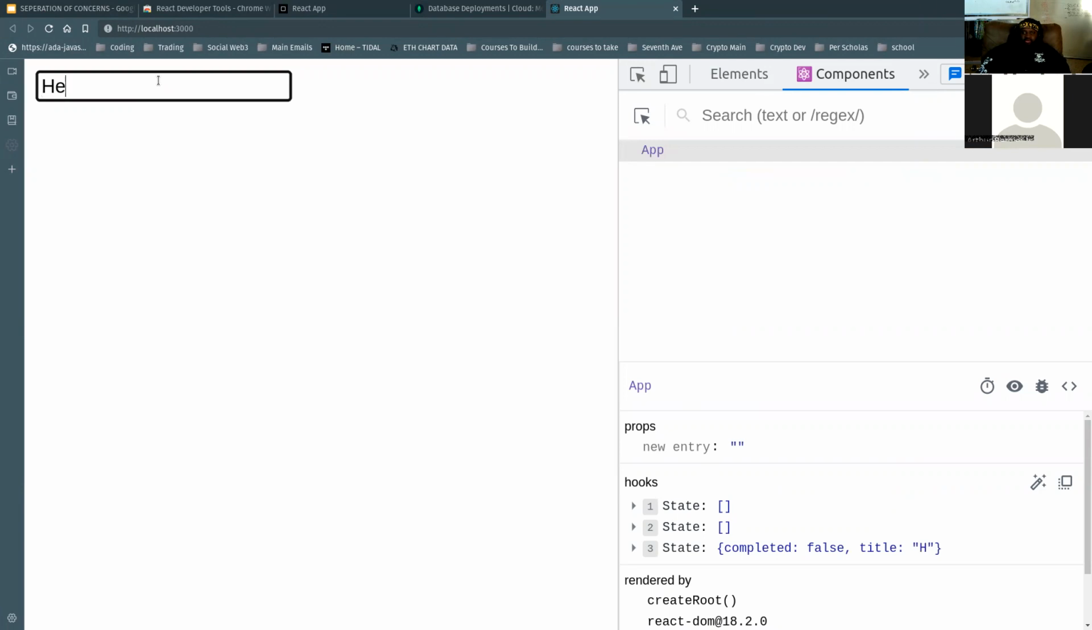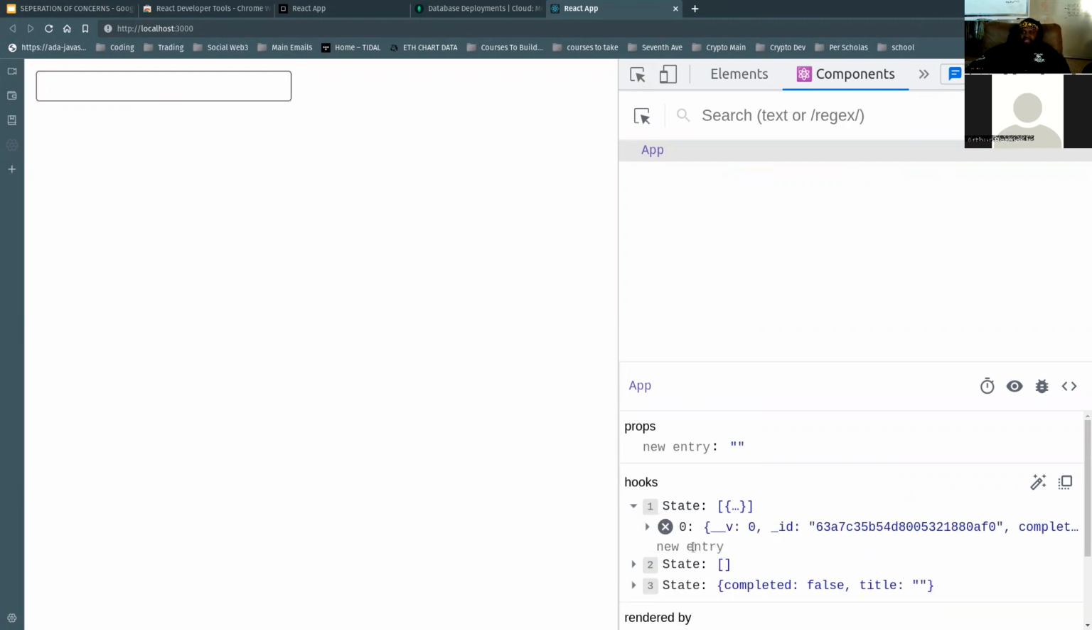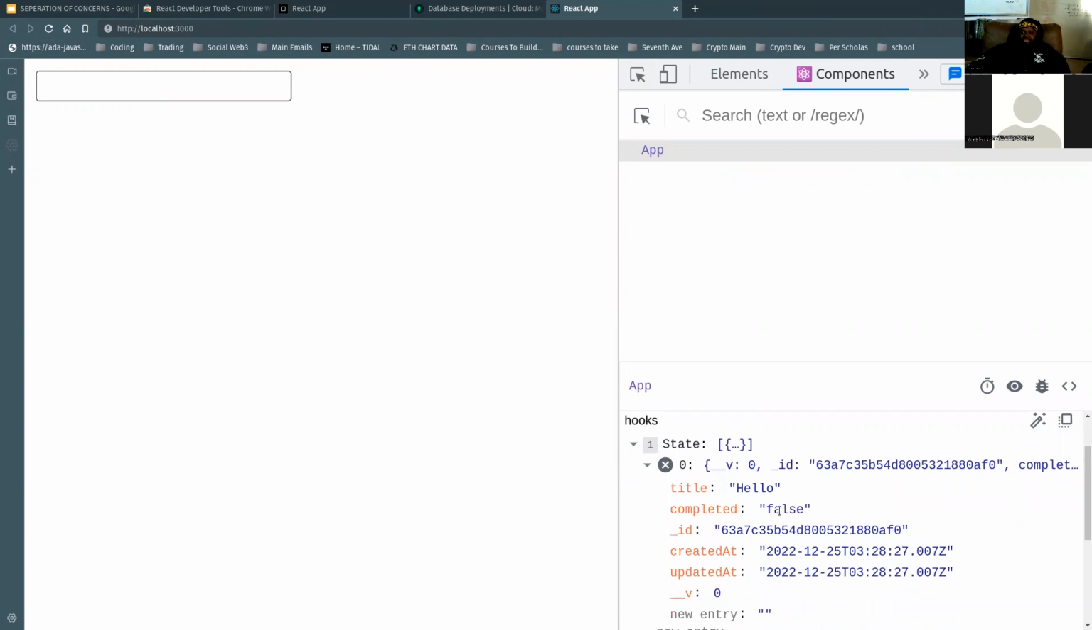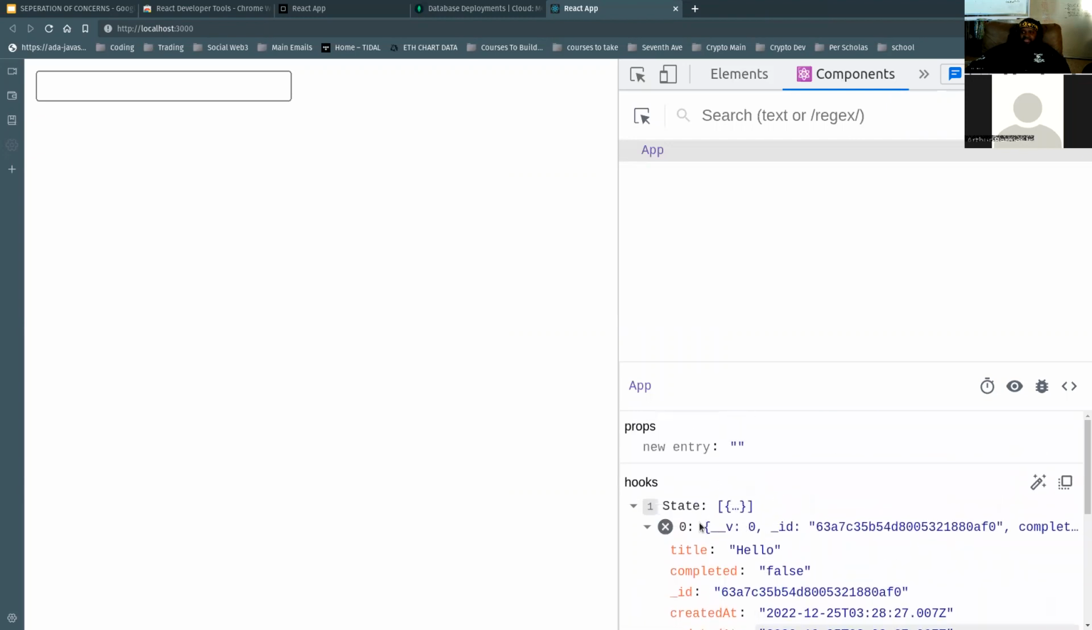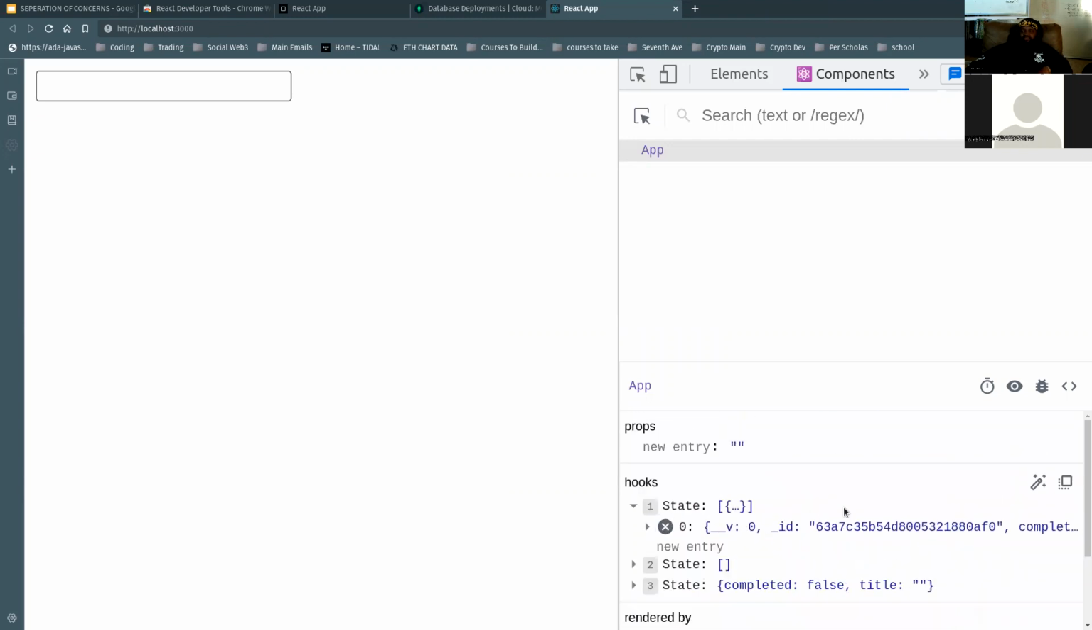So I will just make one called hello, right? And then I'm going to go ahead and hit enter. Something popped up inside here. I see an object here. Does that look like a created to do from my database? Yes, it does. I see hello. I see false. I see the ID. I see created at, updated at, version. All that's from the database. So this is working. So we are part of the way done now.